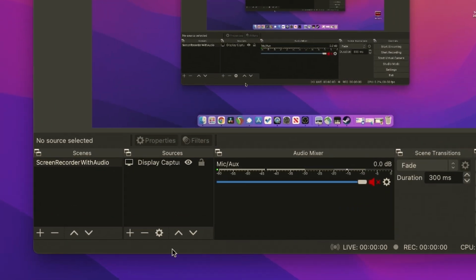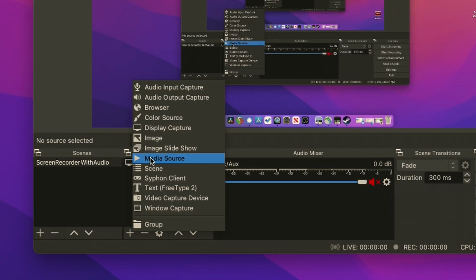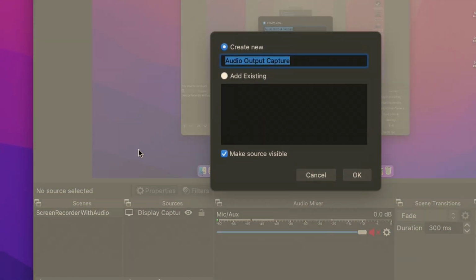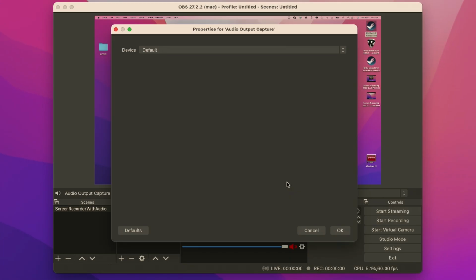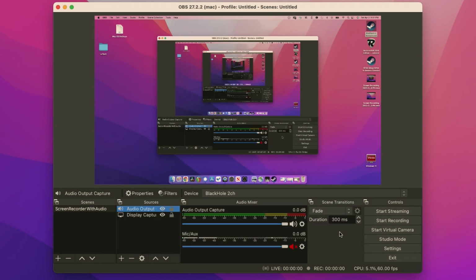Do that by clicking on this plus button. Then select Audio Output Capture. On this menu, give it any name you want. I'll leave it as a default and click on OK. On the device dropdown, select the Blackhole version you installed, and click on OK. Adding an audio output capture like this will also allow you to hear system audio in a live stream.